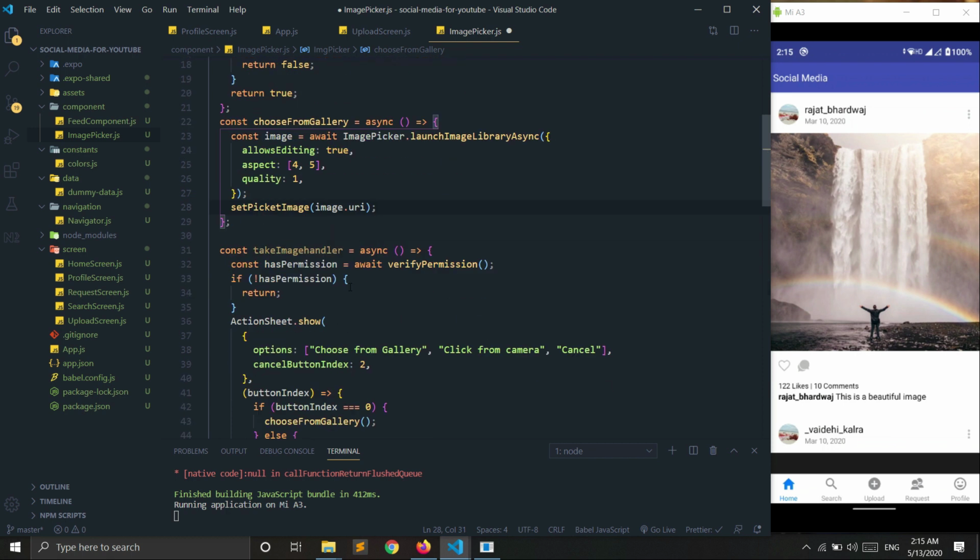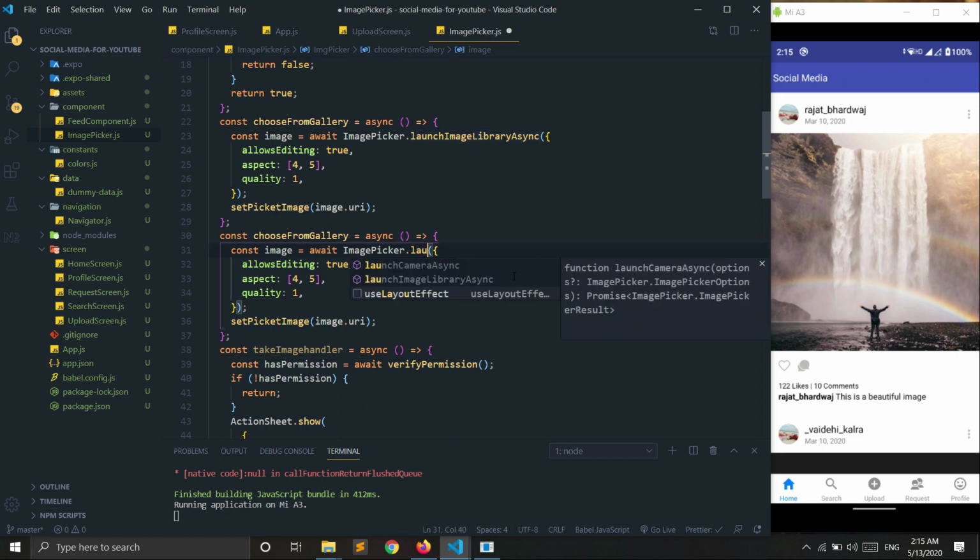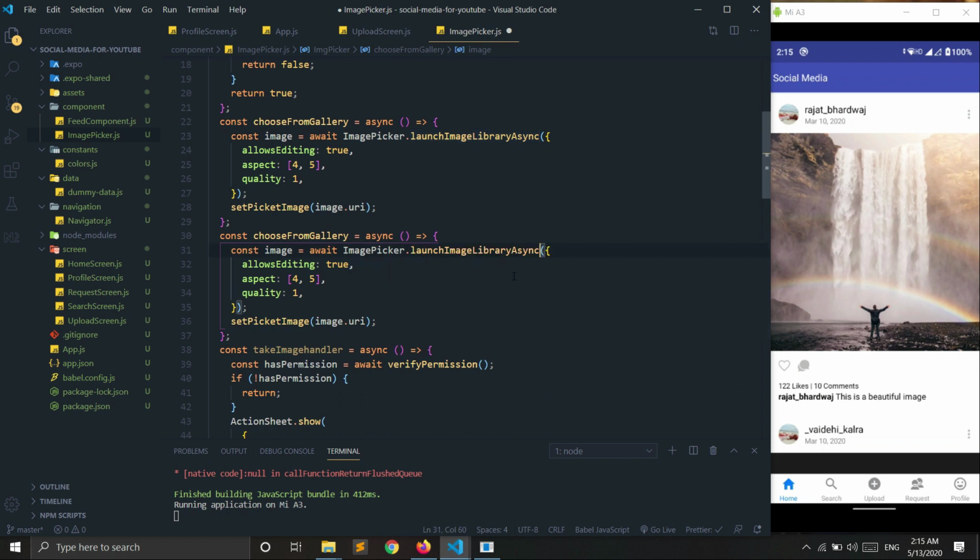And let's copy this function, and here I need to change this only. This will be launch camera async.